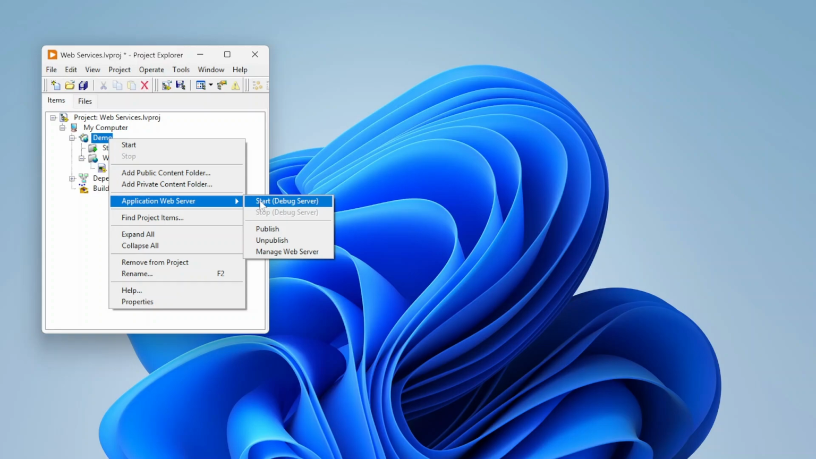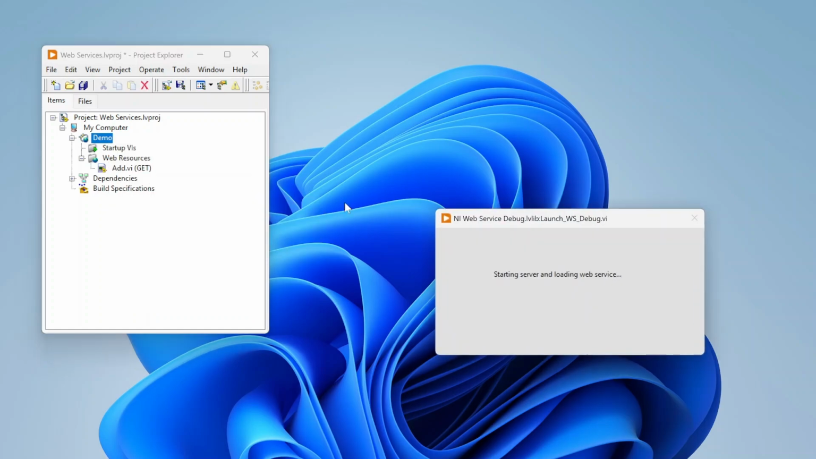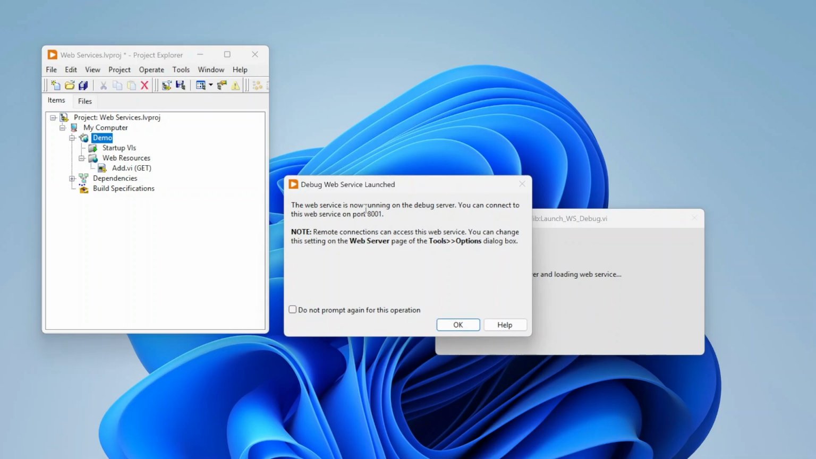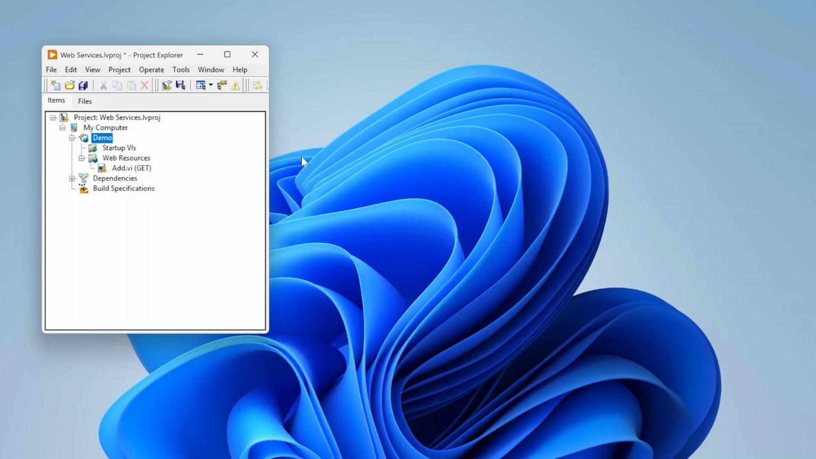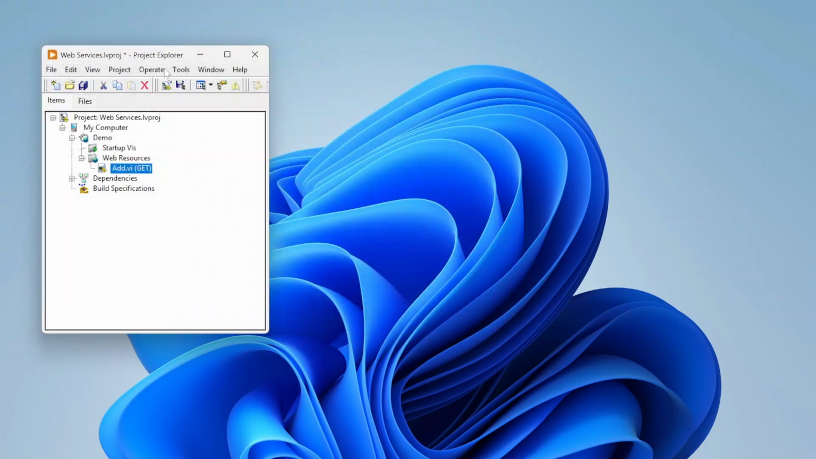This is on port 8001. So I can just click this. It's going to take just a sec to start up my web service. It's going to warn me and say, hey, this is running on port 8001. I click OK, and now my web service is running. If I try to open this VI, you can see that it is waiting to run. So it's in memory, it's loaded, it's just waiting to run. That's all you need to do to start it up locally.